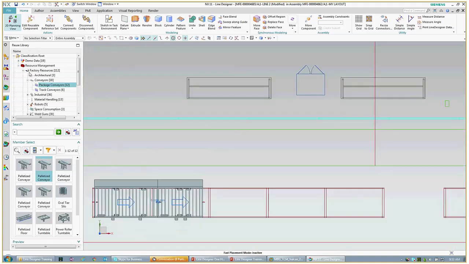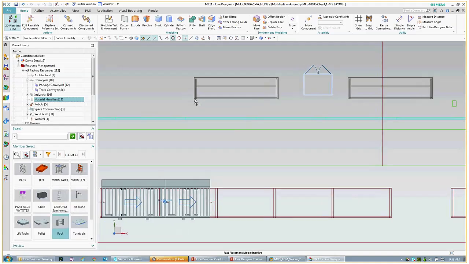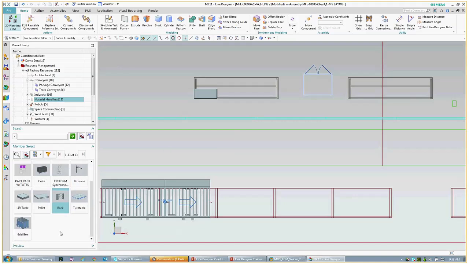I'm going to go back and select material handling. Go over here. We're just going to do those two. I'm just going to go without explaining. Just go and build. Take the rack, bring it here. Take the grid box, bring it here.